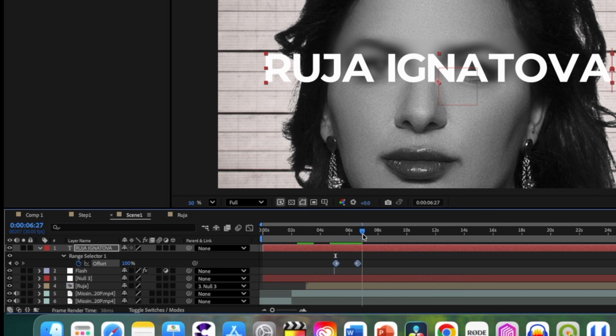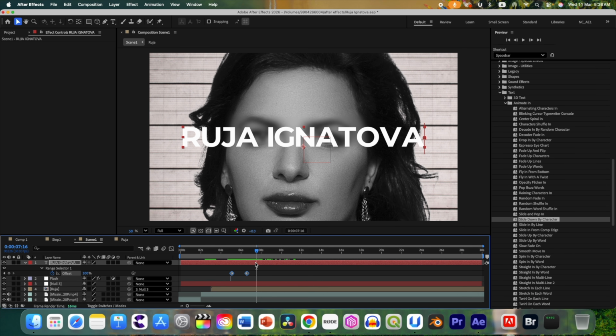Smooth. We can just cut it over here along with this composition. Alt and left bracket key. This one also, so it will disappear.